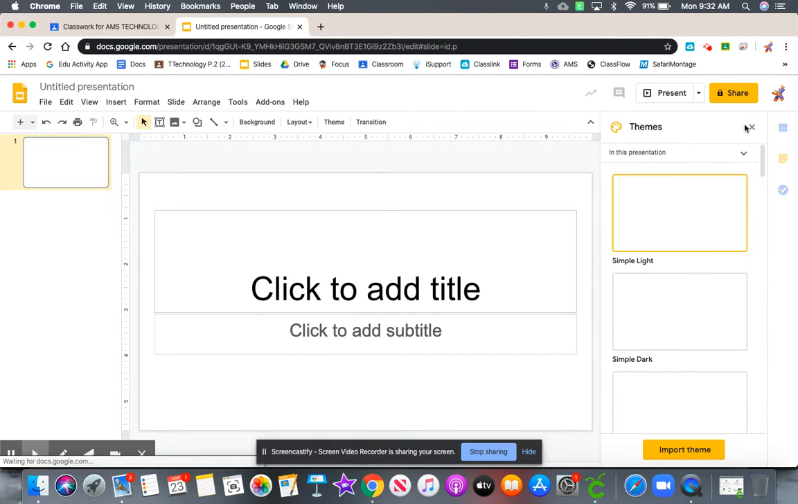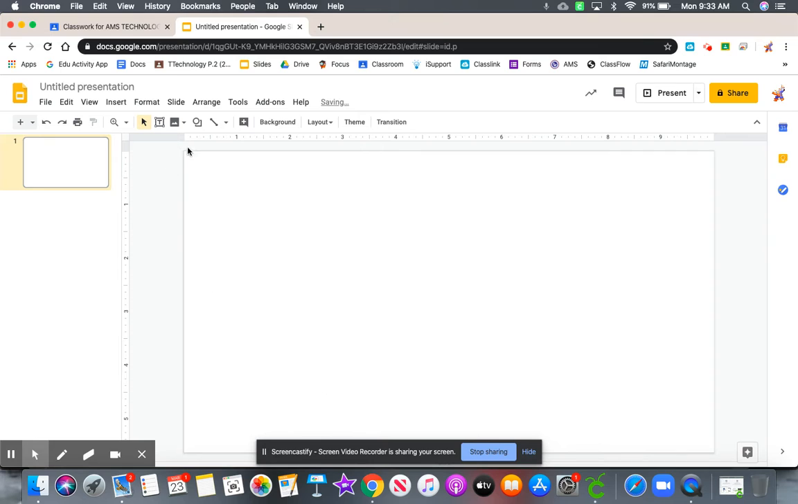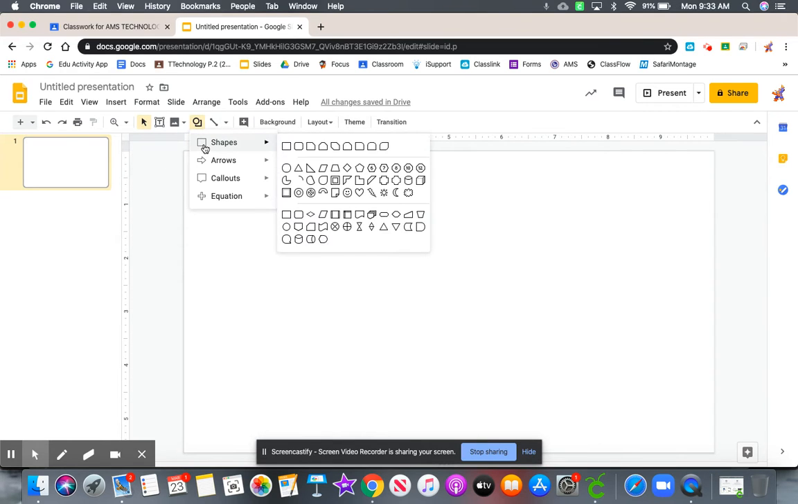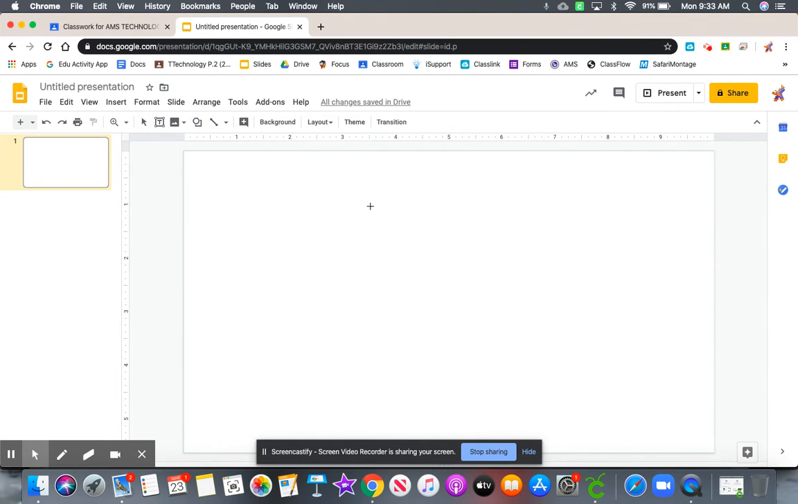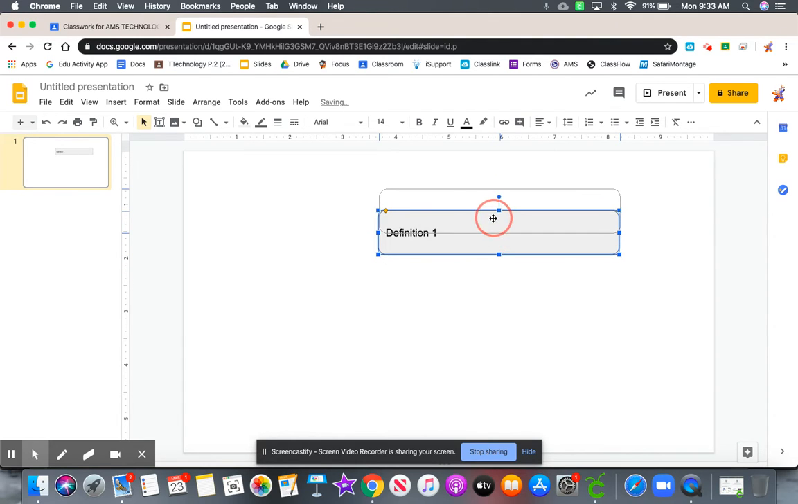So first thing we want to do is, again, you can customize this however you want, but one of the most successful things that I've seen are sort of activities that look similar to this. So you will give a definition. We'll just say this is definition one. We can just copy these.